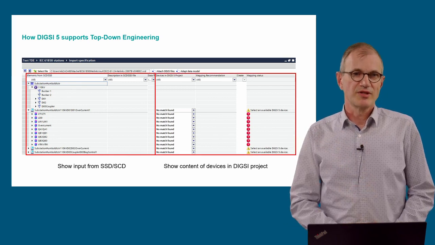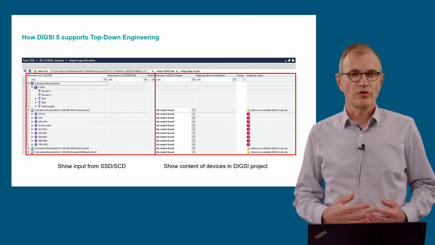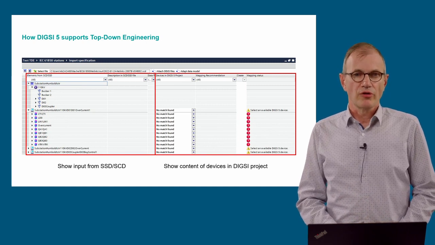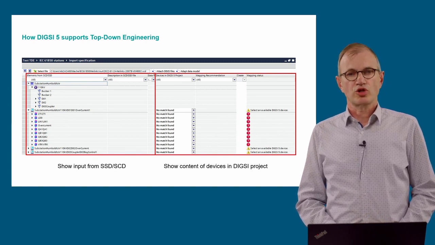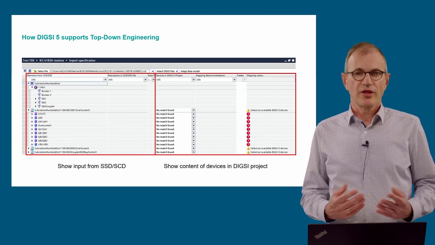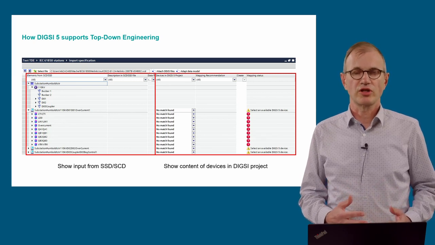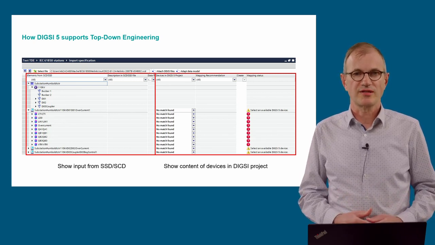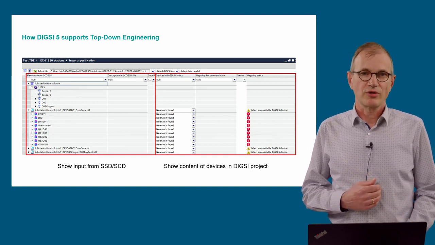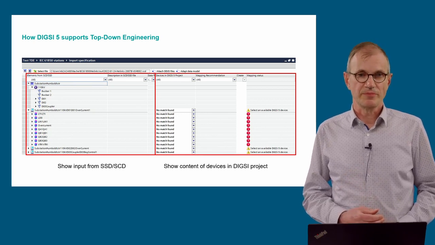DIGSI makes it clearly visible, so this is the advantage of this editor. DIGSI filters the view so that you can easily see what is described here. On the right side, the new editor shows the content of the devices in the DIGSI project. Here in this case, nothing has been selected, so there's no coverage because no devices have been selected. It's just to show the principle. We will fill out this right part in the example later in this session.